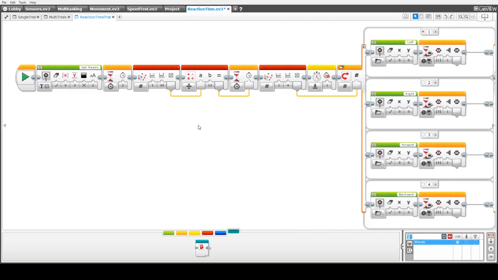So the code we see here implements a single reaction time trial. Let's go through it piece by piece. To begin with, we give the user a prompt to prepare themselves for the trial. We put in a fixed 2-second delay, but we also put a random additional delay in as well.